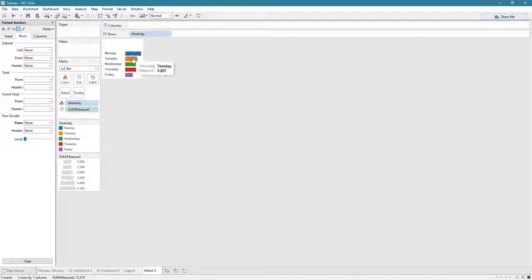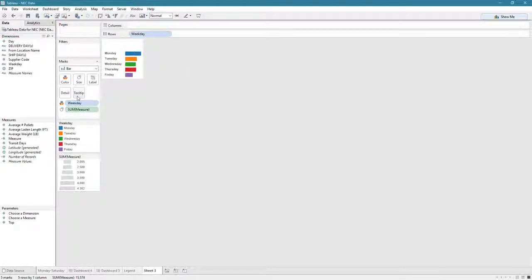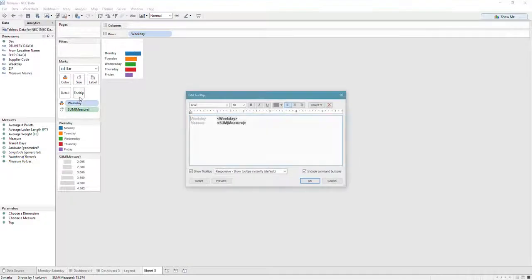So now we actually have this nice little bar, like a little mini bar chart, but it doesn't really tell us anything. We can see that the weekday is Tuesday and the measure is 3,227, but we don't know what that measure is, and we should format our tooltip. This is often overlooked by most developers, but it really could help make your visualization look like an actual product, to go in and make your tooltips user-friendly.